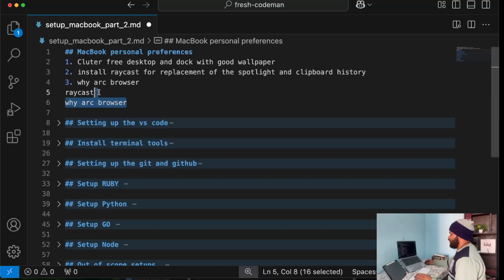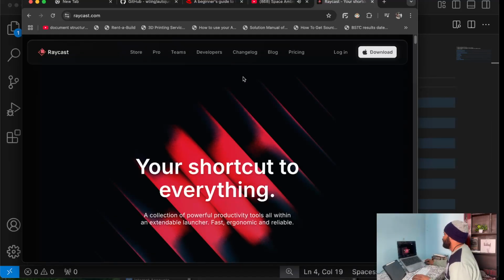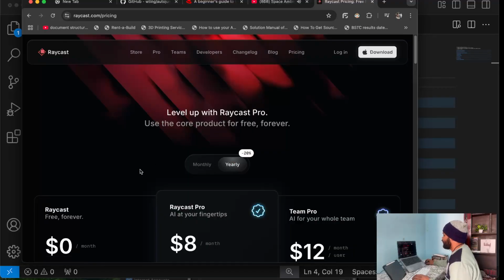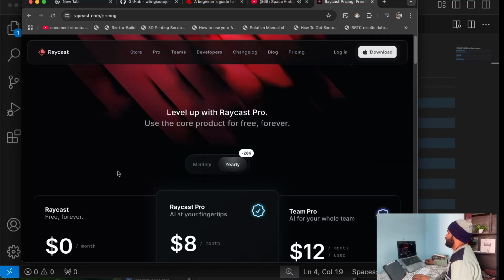So to remember all the clipboard history, we can use Raycast for it. Let's see. If you go to the pricing, you will see the core features including clipboard history, quick links, calculator, snippets, emoji picker, window management, and many more are free of cost. So it's good to have it. Let's download it.